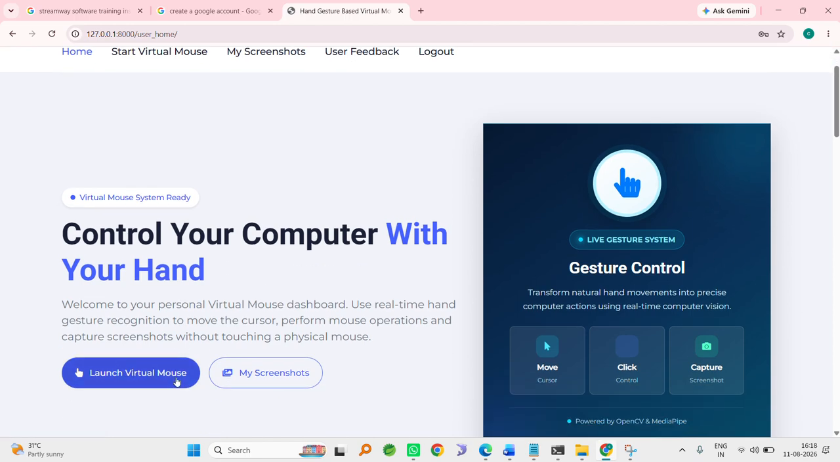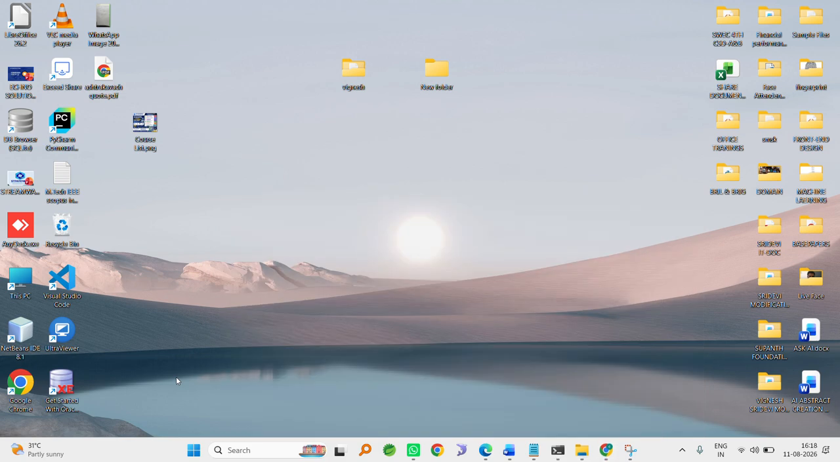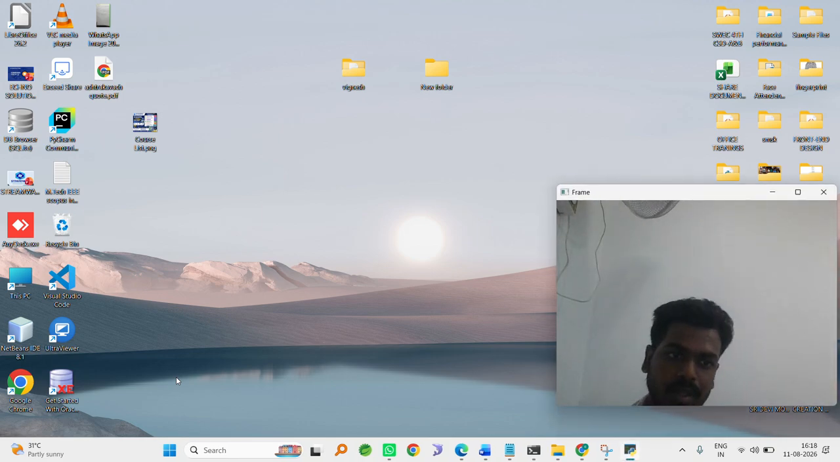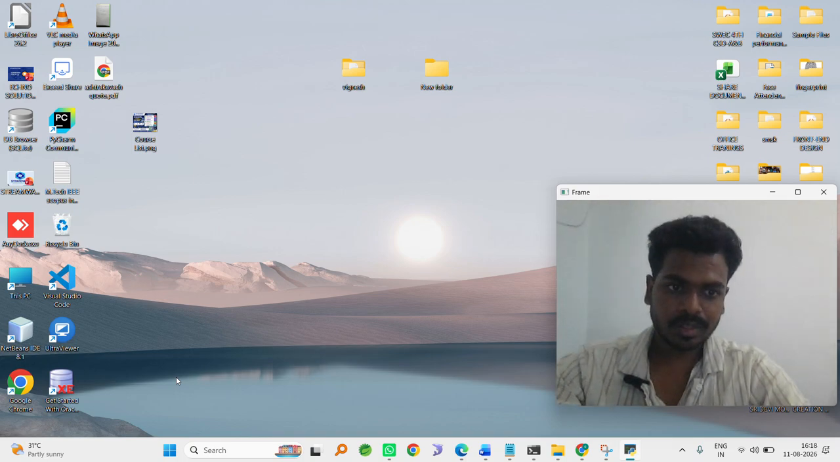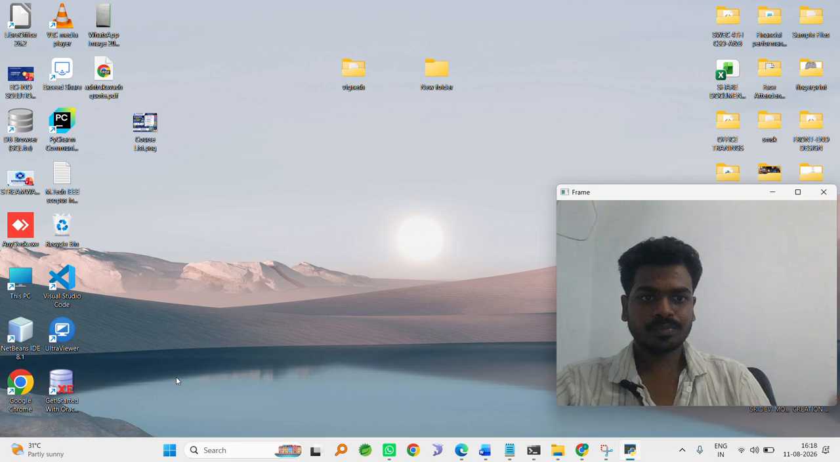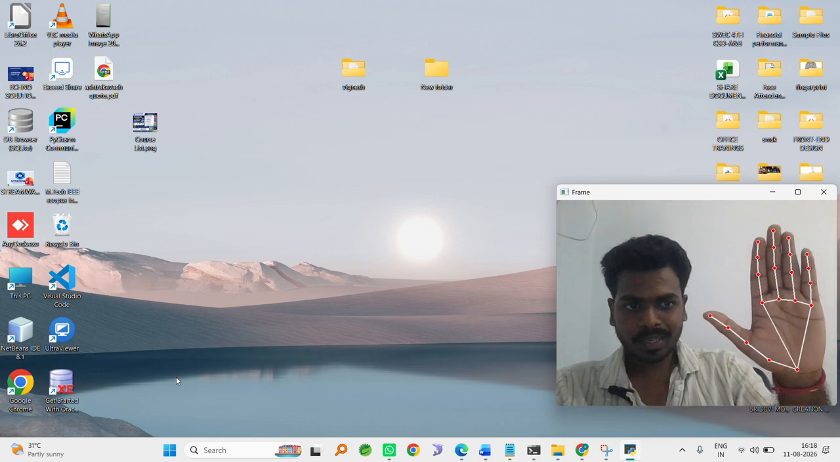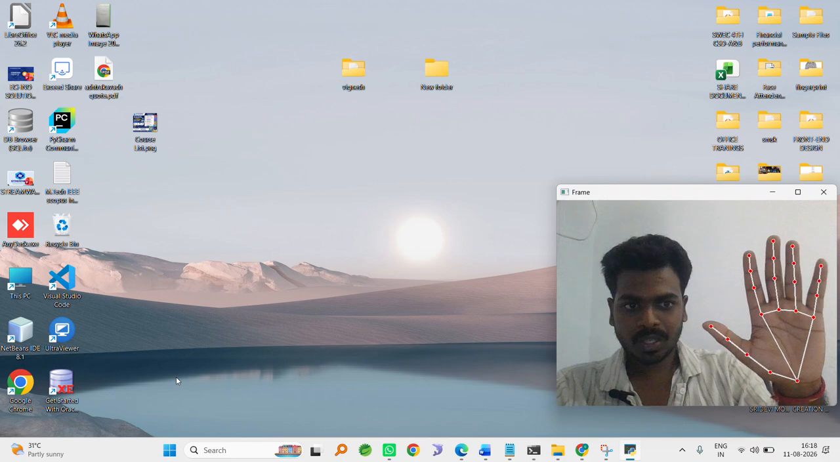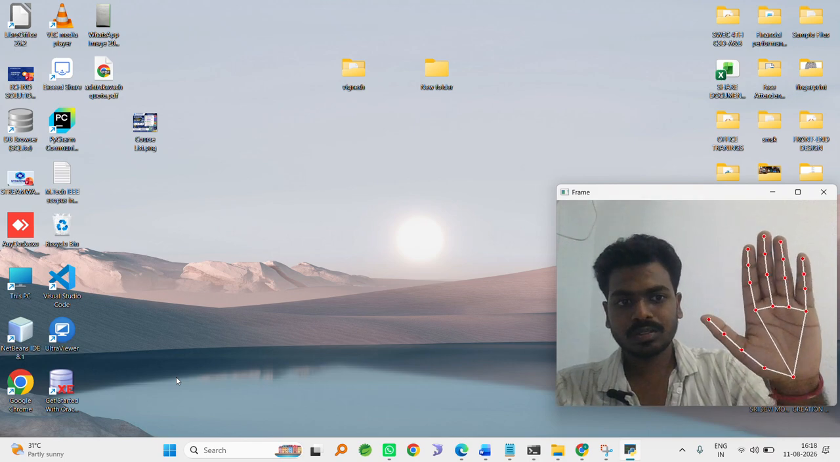Let's launch virtual mouse. When you launch a virtual mouse, it closes all the tabs and opens the virtual mouse environment. Let's wait for some time. You can see here virtual mouse is launched successfully. So using MediaPipe, it is detecting our palm to create a virtual mouse.